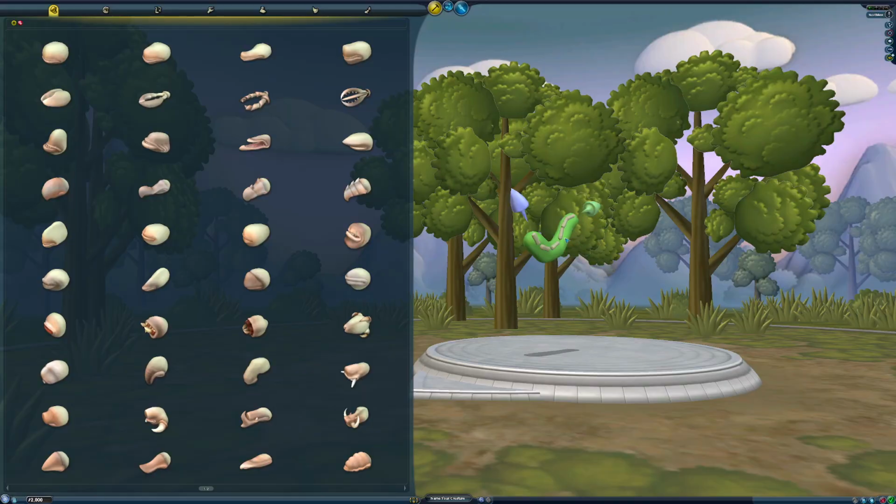Alright, so the first animal that I wanna do is a bee. I wanna make a bee because I love those. So let's try and make one of those.